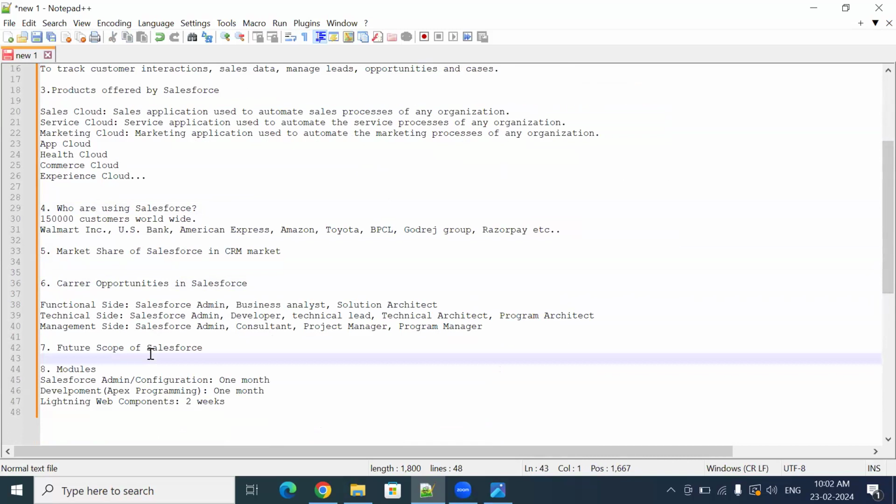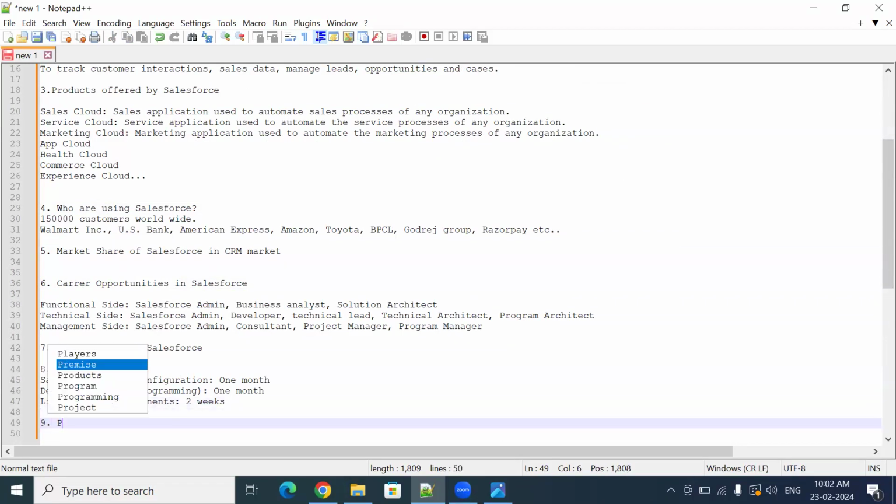There is no prerequisite to learn Salesforce. Let me note that point: no prerequisites are required. Even if you belong to a non-IT or non-technical background, it is very easy to learn Salesforce. And these are the various modules I'm going to cover. The maximum time duration is 2.5 to 3 months. Within 3 months, we'll be completing our course. Clear?